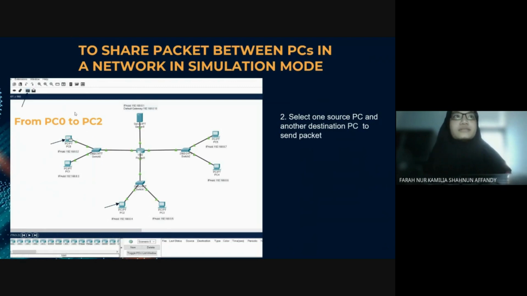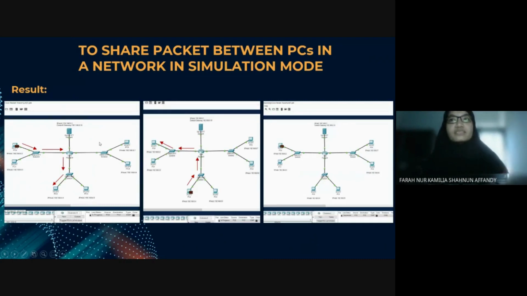So step 2, we click the packet icon above and click on PC 0 as our source PC and PC 2 as our destination PC. And the result will show you the packet move from PC 0 to switch 0 to router 0 to switch 1 to PC 2. And this means it reached the destination. Then PC 2 will reply back. It goes to switch 1 to router 0 to switch 0 and then to PC 0.